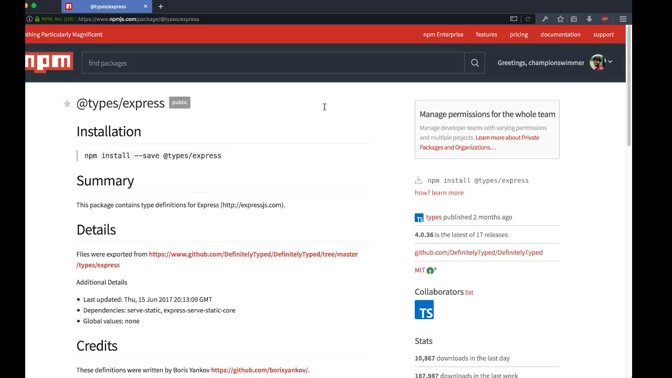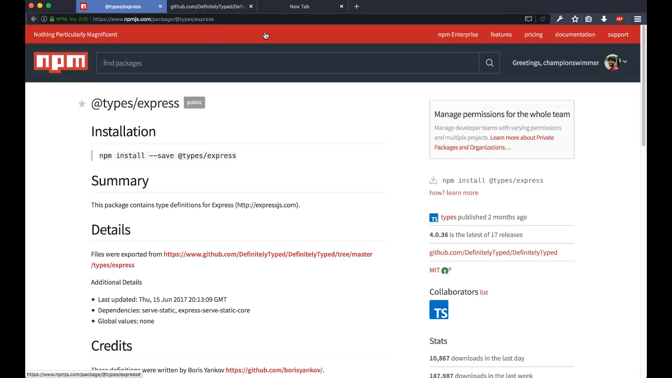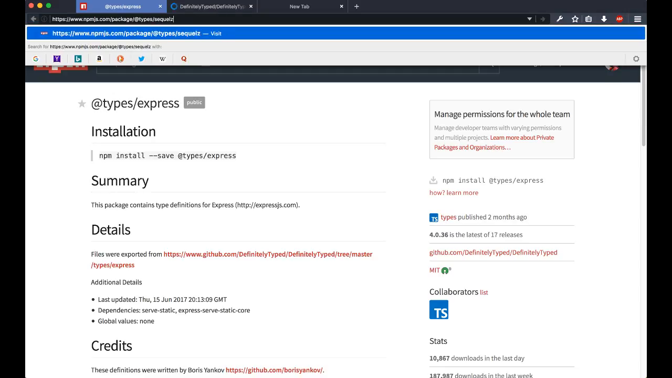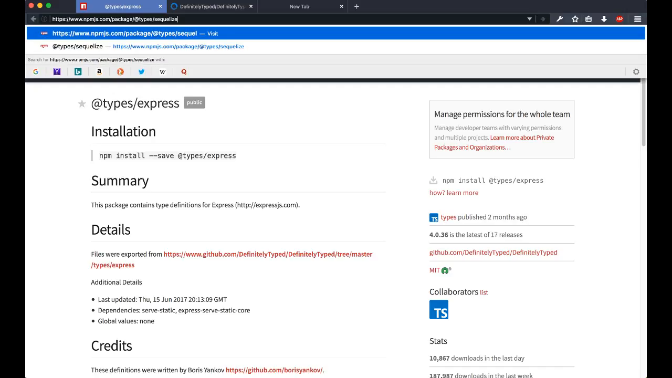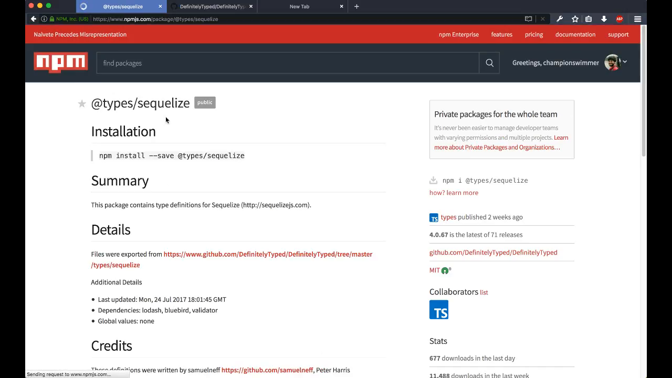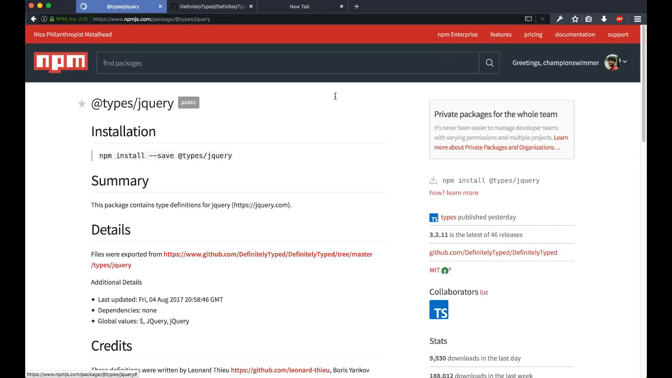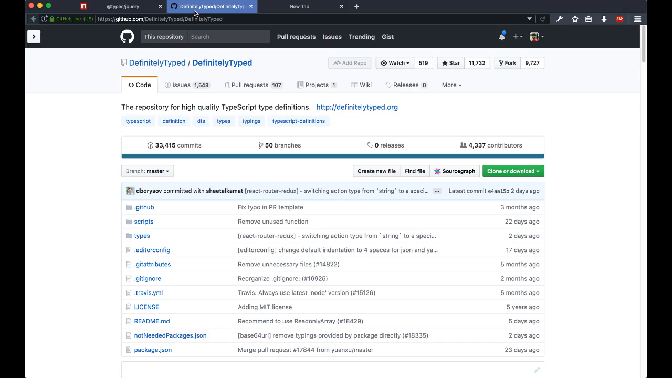Most of the commonly used packages that we use, you will see that they are in the types repository. For example, if you're using Sequelize, there is a package @types/sequelize which contains all the type definitions for the Sequelize library. If you're using jQuery in your front-end projects, there is @types/jquery which contains all the type definitions of jQuery. So most of the commonly used libraries have type definitions available in the DefinitelyTyped repository.